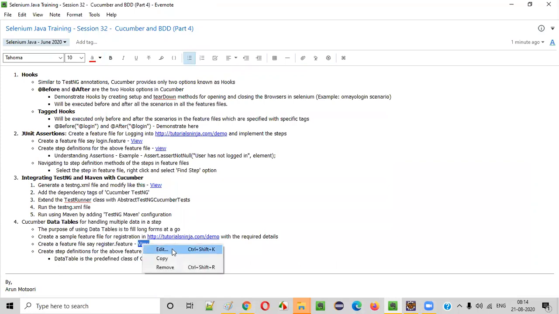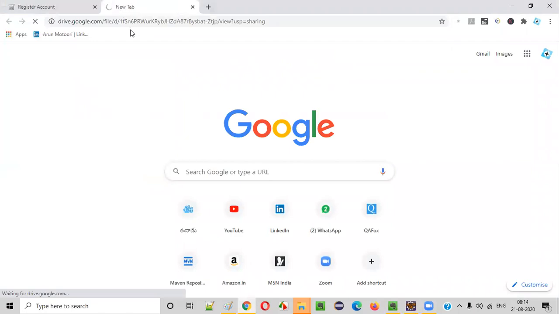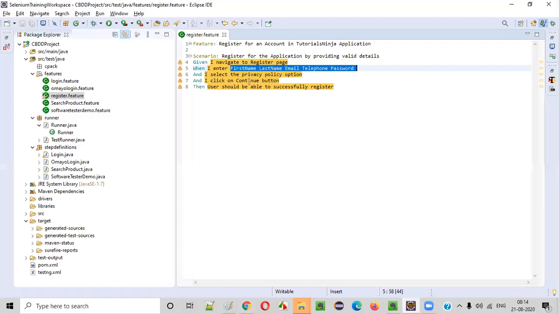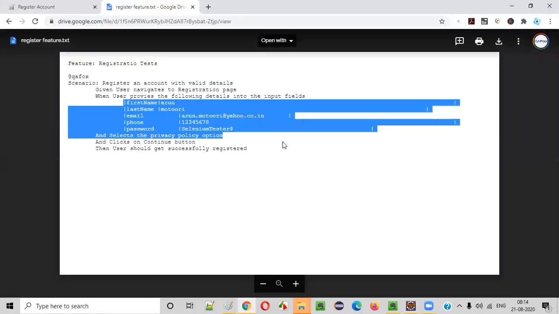So here in the feature file, we have to write like this. There's something called data tables. Under this step, instead of writing all these steps, I'll say I enter the below details. Here, put the pipe symbol like this. We have to write it like this.